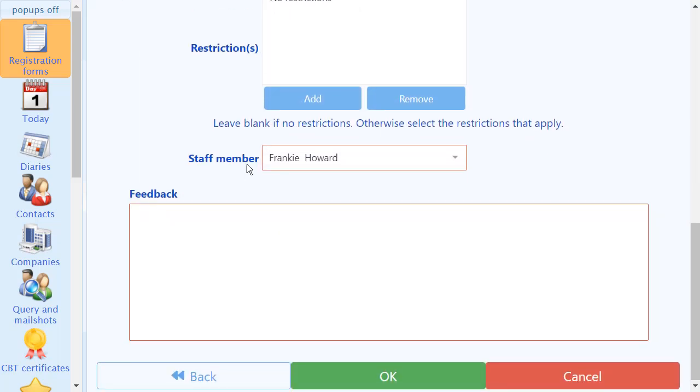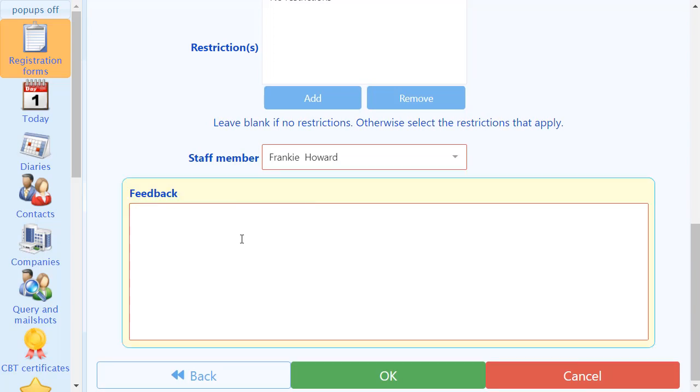I won't put any on there now. Staff member that actually did the CBT, and then finally some feedback. Just put in something briefly there, and then click on the OK, and that should issue the CBT certificate.